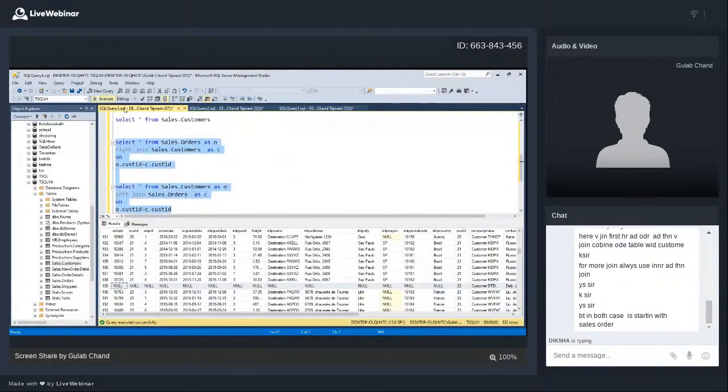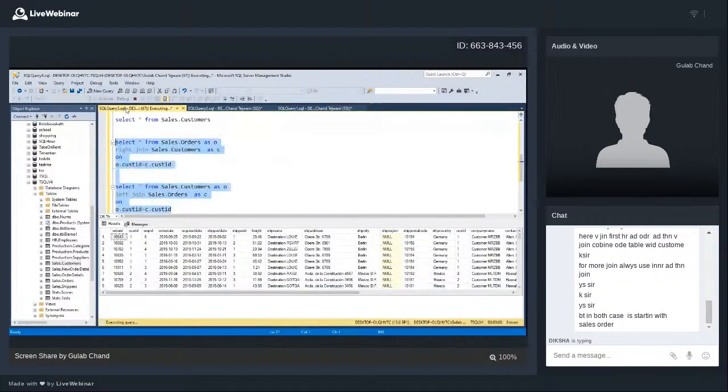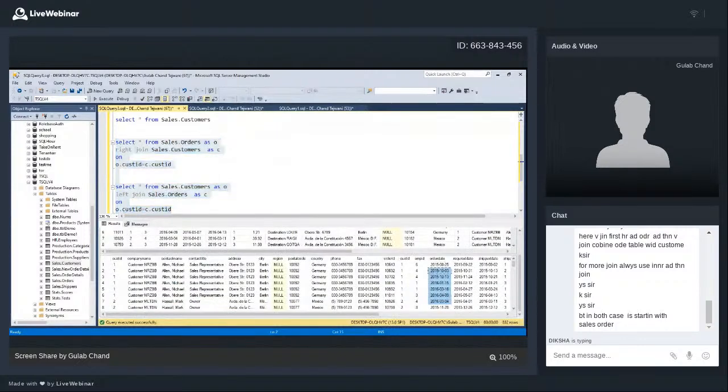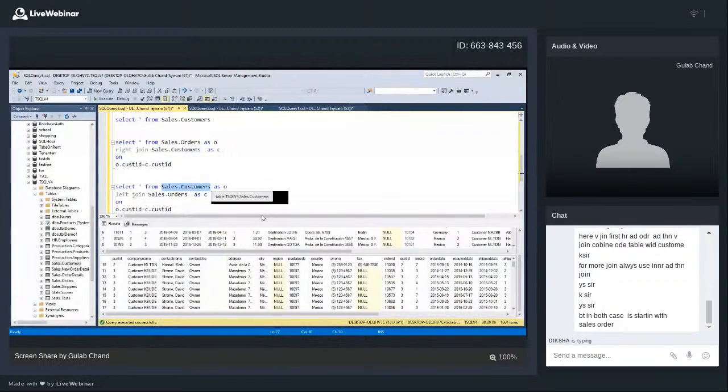Now you can say both queries will return the same output. You can see this is again 832 records here, and this is again 832 records. So I just changed the order of the tables. In the first query, we are putting the order table as the first table, meaning the left table, and then the customer table as the right table. In the next query, we are putting the customer table as the first, left table, and then the order table as the second table. So here the order is going to matter.